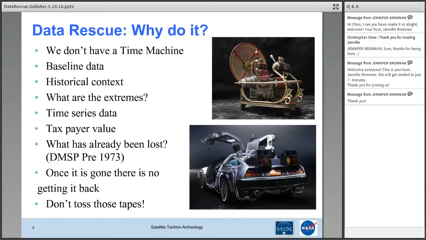It gives you an idea of what the extremes were. And let's face it, the taxpayers put up a lot of money to put these satellites up back at the time. It's great and of high value that we can still get new science out of this old data 50 years on. A lot of data has already been lost.